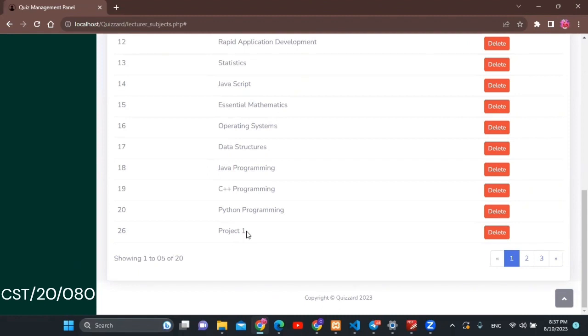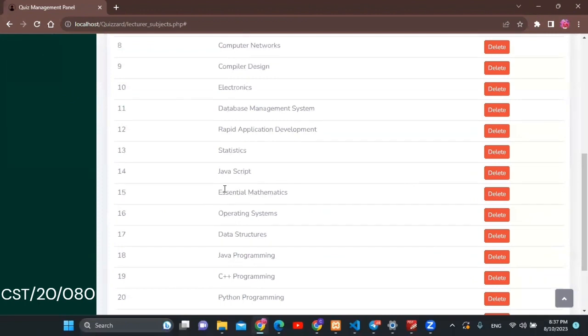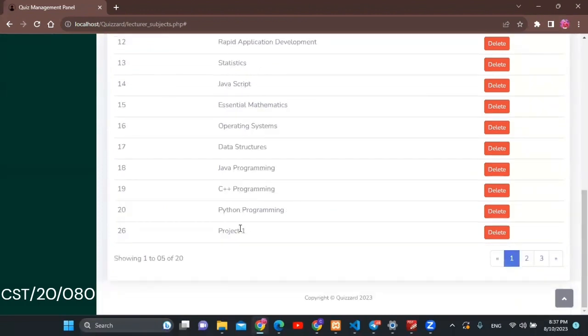In the subject area, I have added a column with delete buttons for each subject. With just one click on this button, you can delete the data in the database. See here, the previous subject is now deleted. Okay, let's move into the backend part of this subject area.